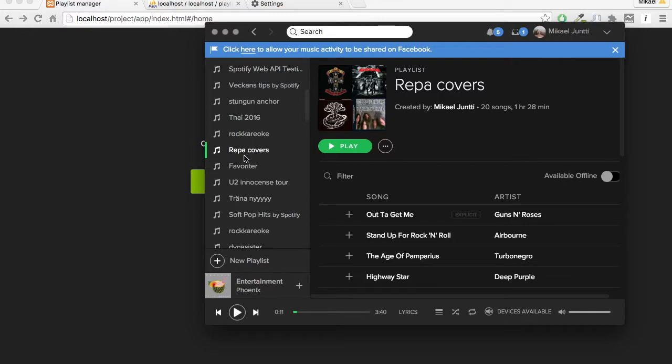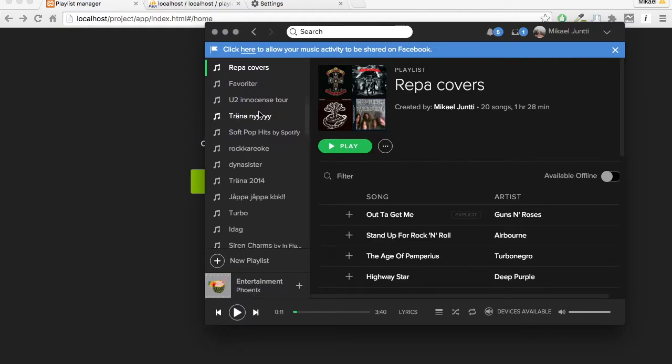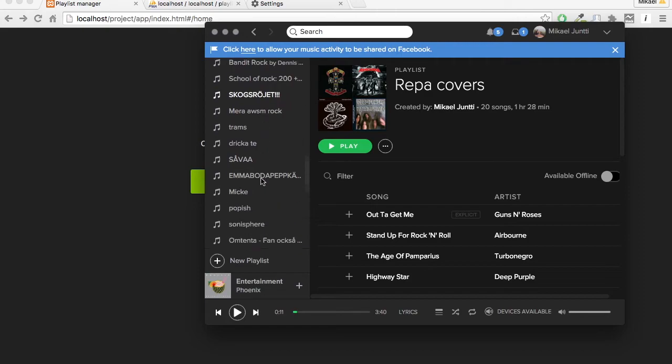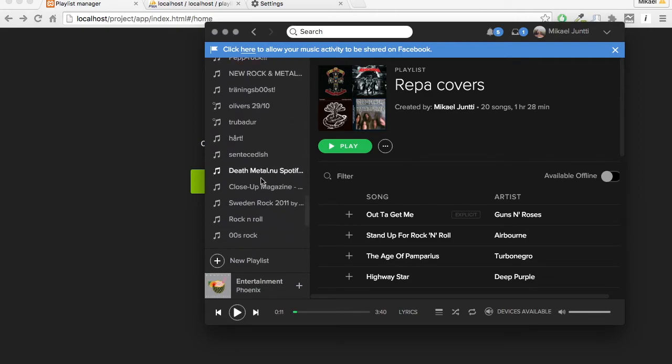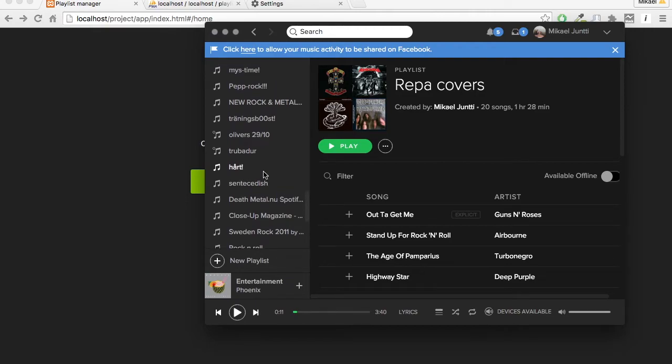When it comes to organizing the user's playlist, we think the functionality is a bit limited. You basically have your list here of all your playlists, in my case close to 70 playlists, and that's about it. I think it's possible to have folders, but that's about it, and we want to do something more in our application.